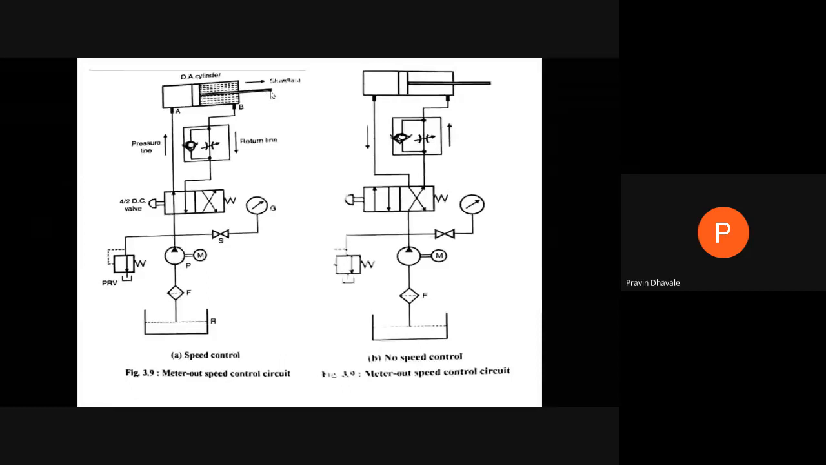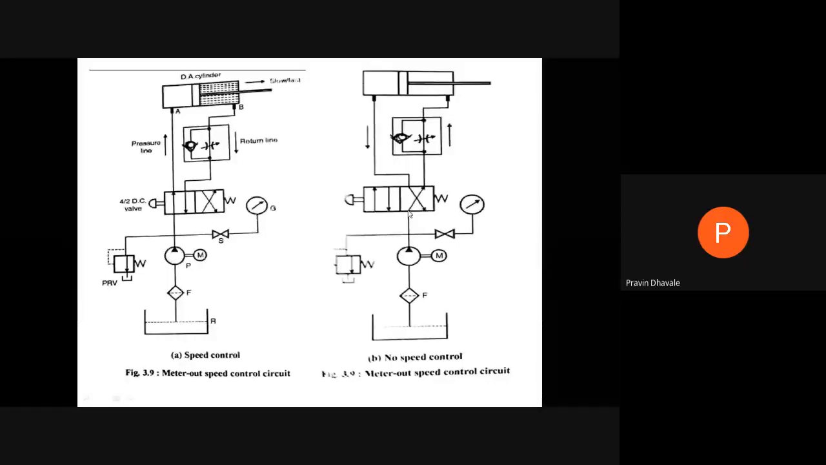Now when you are operating this push button, at that time this position will be actuated. There what happens: the flow from the pump is now passing from port P to port B. Now it is passing through this flow control valve.